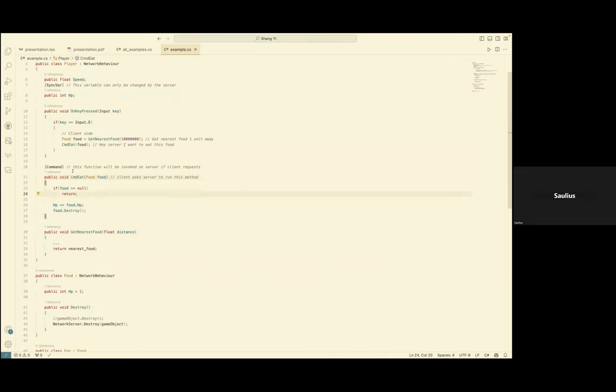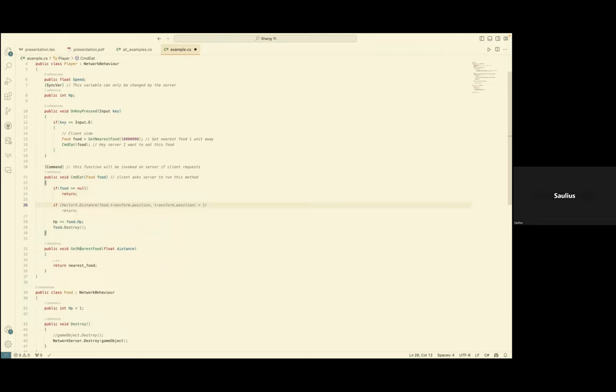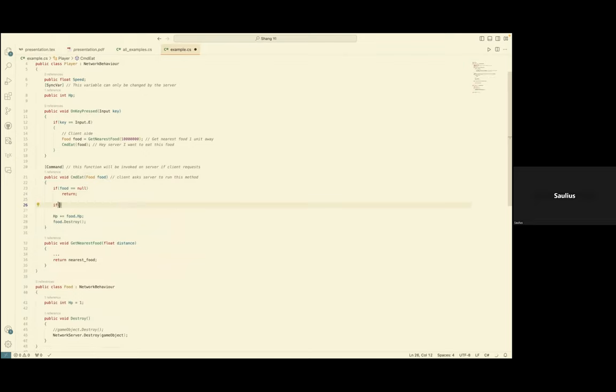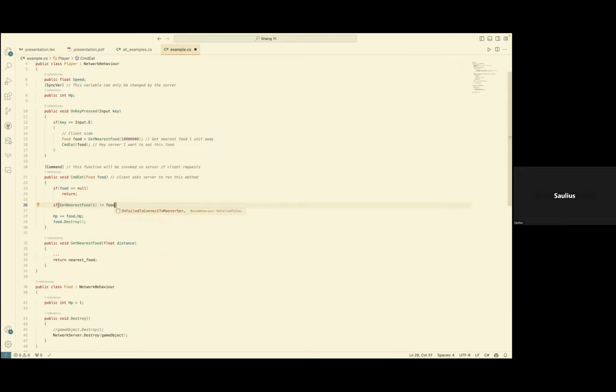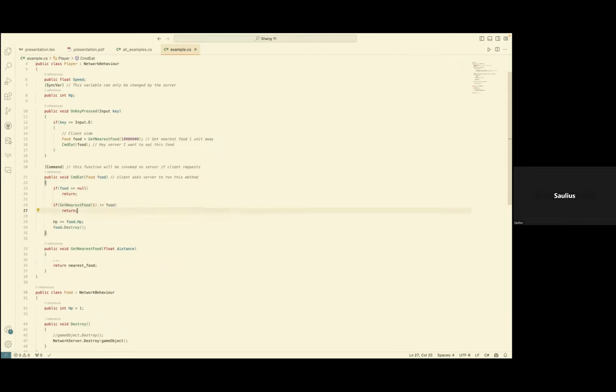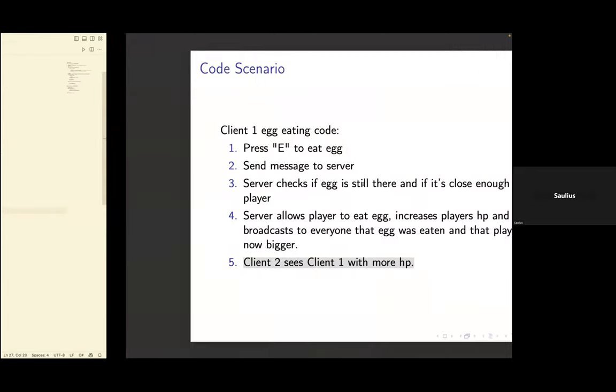And so with these commands, when we request to a server, we always want to validate the information. For example, to validate this, we can check by ourselves by having the same function, get nearest food at one. And if it's not equal to the food that the player sent, we return. So this will prevent anyone hacking into eating food they were not supposed to. So this is the validation part. The server checks if the egg is still there and if it's close enough to the player.